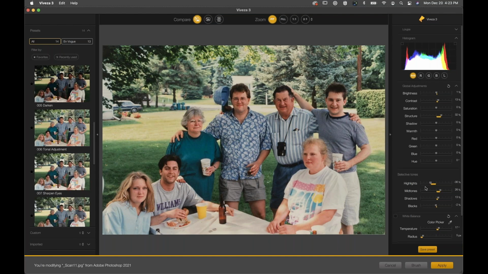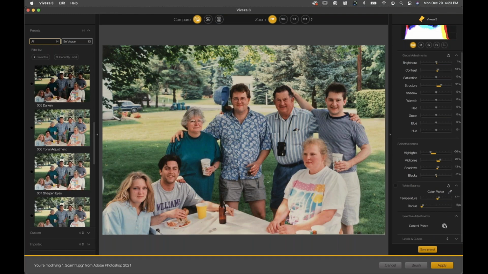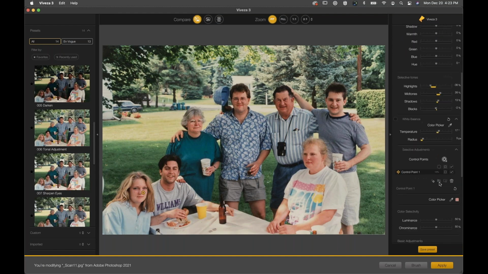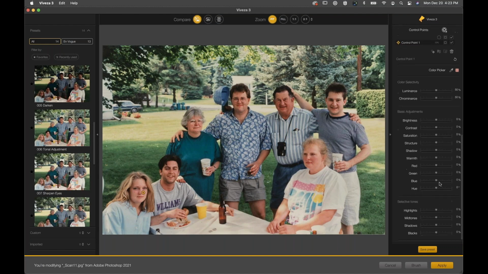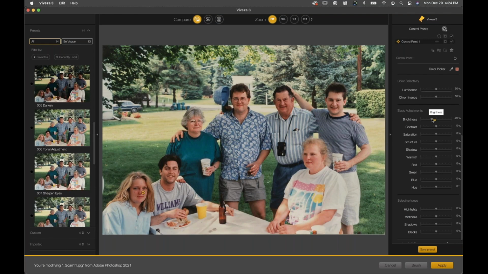And we can do that by moving into control points and manually adjusting the first skin tone, and then maybe using the same control point, duplicating it, and using it on other skin tones, other folks whose skin tones in this case are the same for the most part. And even if you had to do this with 2 or 3 different control points, this could be relatively straightforward.